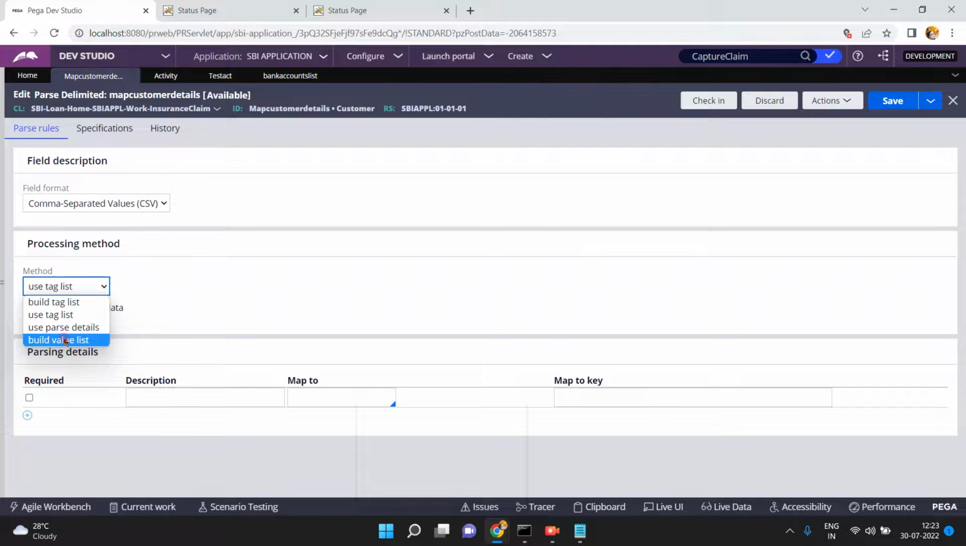Okay, but focus more on use parse details and build value list. We most frequently use these, and Pega will internally use build tag list and use tag list, especially when processing the CSV file data. We have OOTB functions, so those functions will use these rules. At least I hope you understand how to parse the data using this parse delimited rule. Forget about use tag list and build tag list. It will use the pyTagList OOTB property by default. You need not define it here. Okay, thank you.